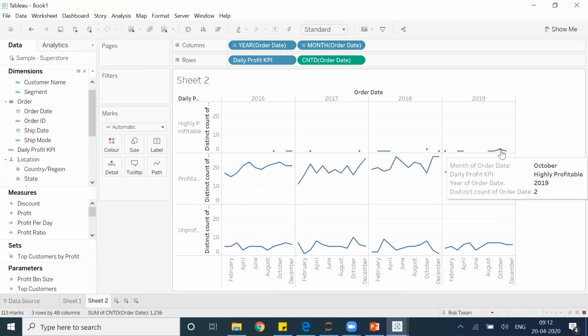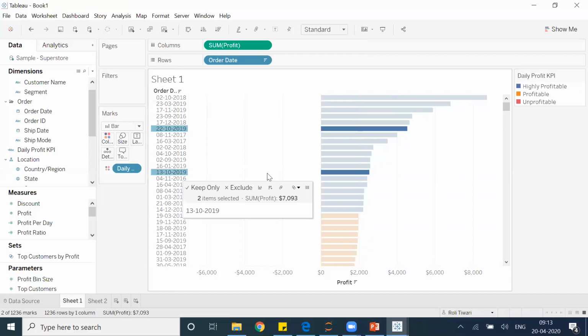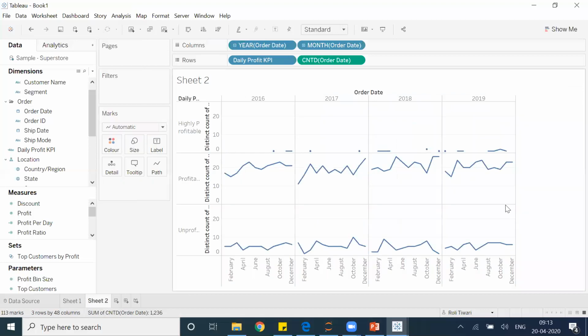Here there is a peak in 2019 October. There are two distinct values we have. So if I go to October 2019 here, 2019 October is 10. So this is one value, and there should be one more value of 2019. Here we go. So these two are October days which are highly profitable, and you can see that from this chart we will be able to understand it clearly. So hope this makes sense. Let's make it more beautiful.